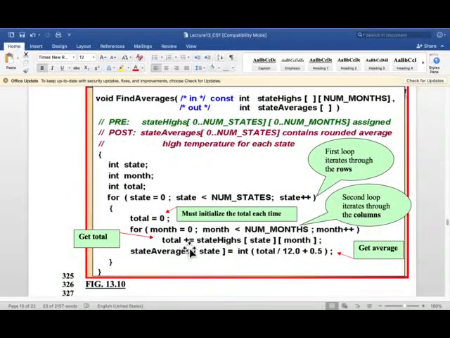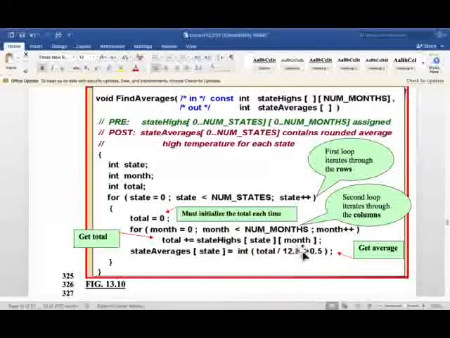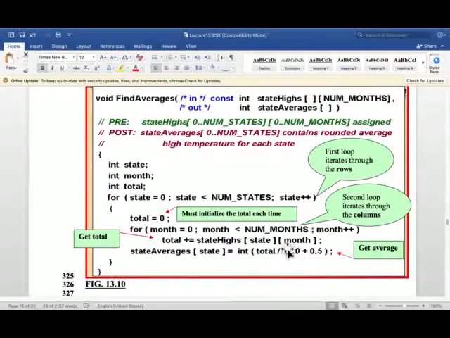So first I get the total, plus equal state highs, state and month. So the first time state is 0, which is Alabama. So it will go through month 0, which means January for Alabama, February, March, April, May, June, like that. The second time, state plus plus means it will become 1. So that would be for Alaska. So it's going to do all the months for Alaska, 0, 1, 2, 3, 4 up to 11. So the second time I'll get the total for Alaska.